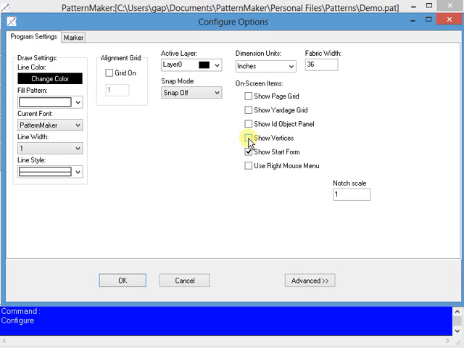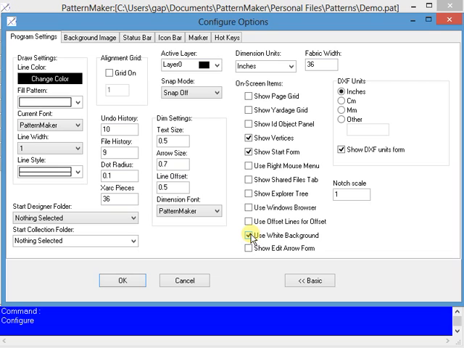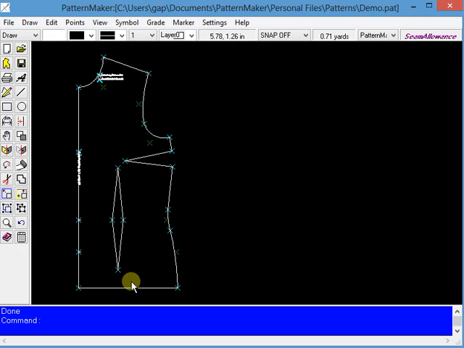I'm also going to want to show the vertices. I will click on Advanced. I'm also going to not use the white background. I prefer black. I find it's easier on my eyes. I click OK. Now we can see that we have a black background. The vertices, both the endpoints and the X-arc starts, are in blue. The X-arc corners are in green.